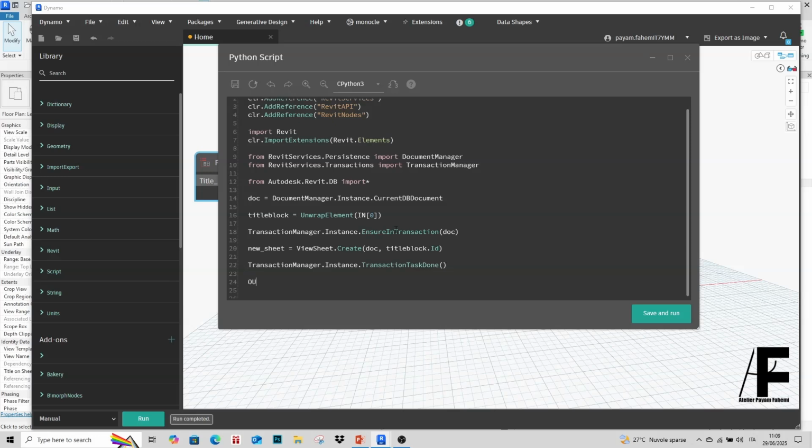And of course, as an output we say new sheet dot to ds type, and as an argument it should be set to false. This is a method that converts a Revit API object into a Dynamo node compatible element, passed to Dynamo's output port and used in the Dynamo environment.